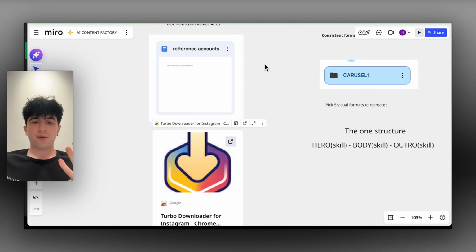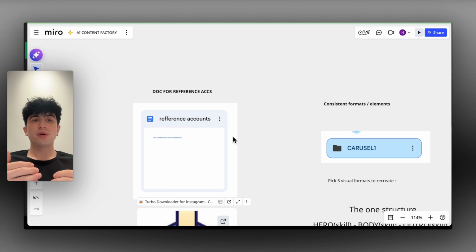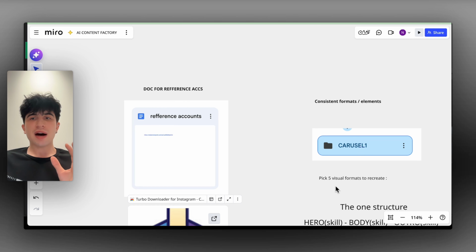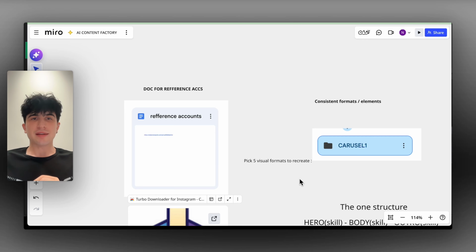As for the workflow itself, the first thing we do is we need the source, the resource. For the reference reel, I suggest that you have a Google Doc or Notes where you just dump all the beautiful carousels you come across, and reels too. I'll make a video on reels later. Basically, keep one to five visual formats for references to recreate and to educate your Claude project to keep them consistent.